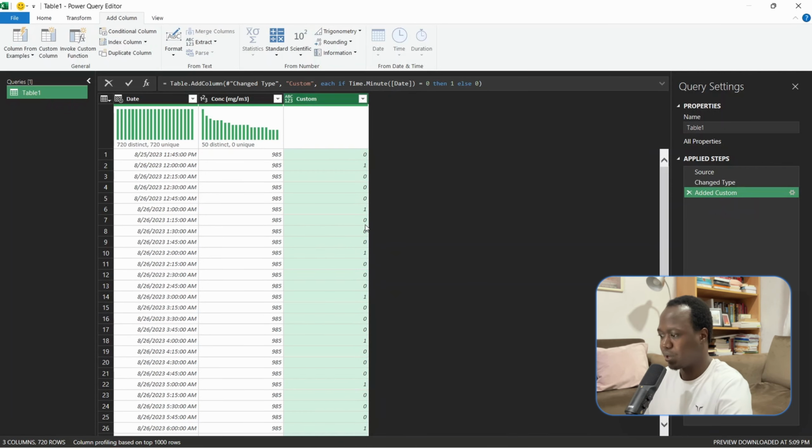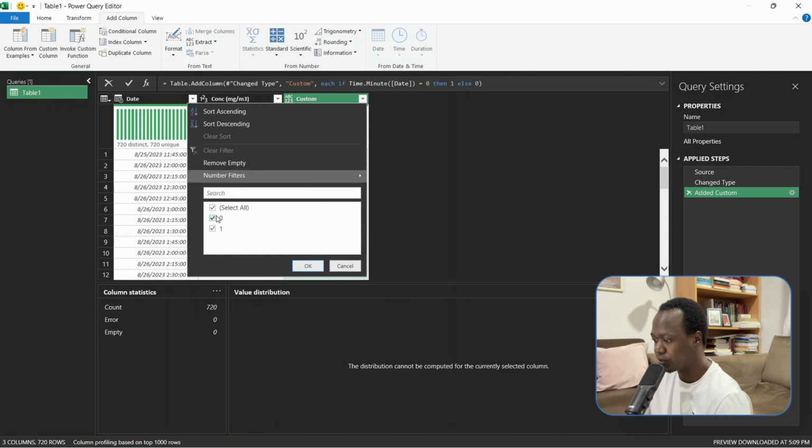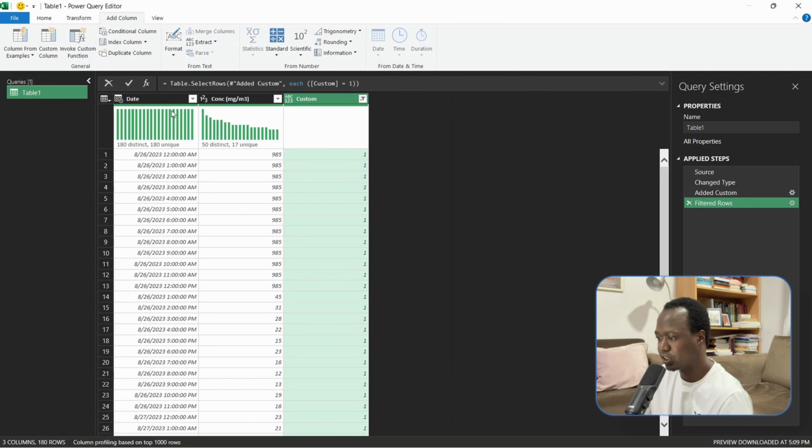Now you can see that we are having zeros and ones. The 0 represents that we have minutes in the time component, and the 1 represents that we don't have any minutes in the time component. So when you filter out all the zeros and remain with the ones, you can check in your date column that we are having 12, 1, 2, 3. We are having only the top hours that we needed in the beginning.